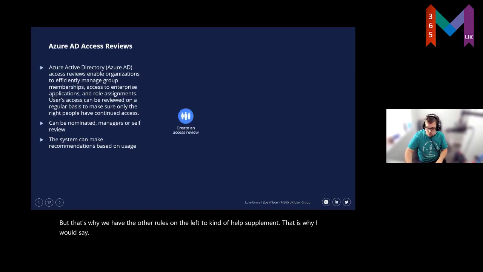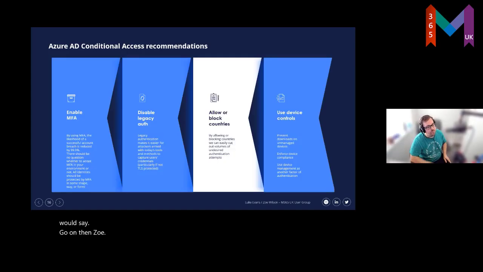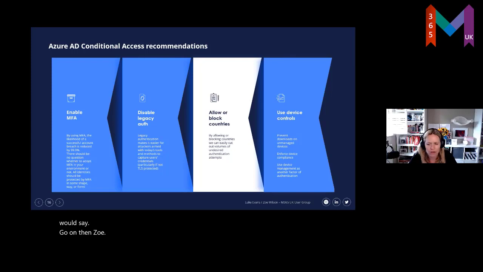Now, before you move on, Luke, if we just think back to some of the use cases that we went through earlier for our end users, everything that you've just gone through sounds great. It makes tons of sense. But actually, if I'm an end user, how is this going to help keep me safe? And more importantly, how is this going to change my user experience?